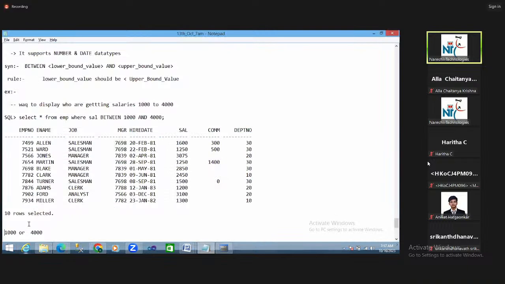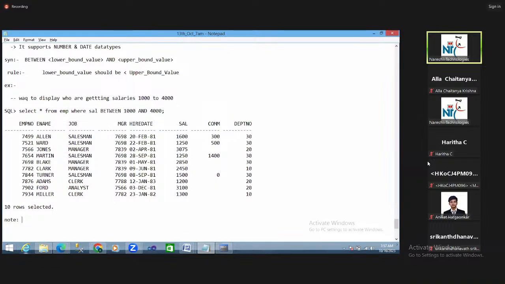This is important, guys. Actually, this is a logical question. Note, the between operator includes lower and upper bound values. This is important, guys. It includes lower and upper bound values.